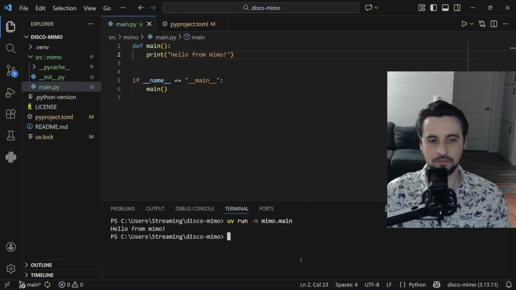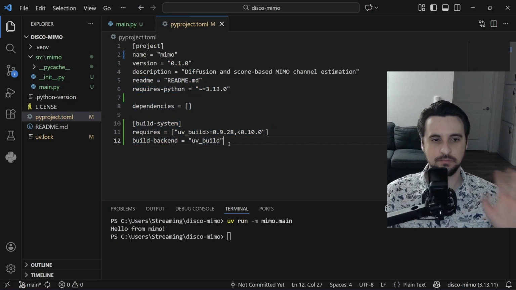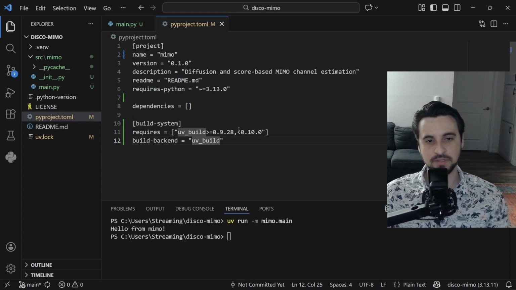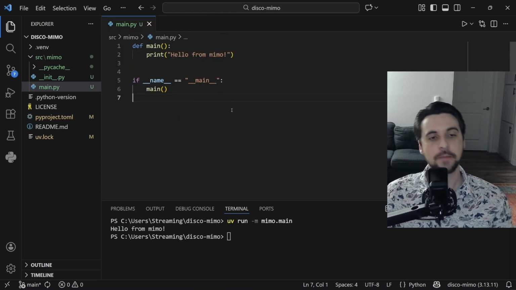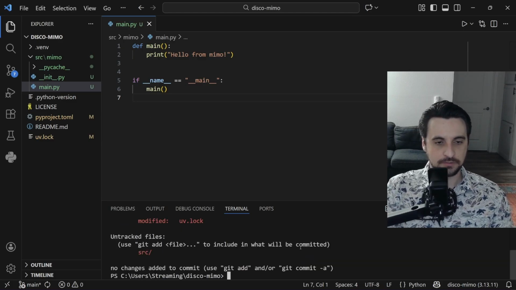Okay, so in conclusion, gotta remember the uv build system in pyproject.toml. You always need a build system, but uv comes with its own build system called uv build. So that's all self-shipped. Okay, let's commit the changes. So now we have a proper module, right?